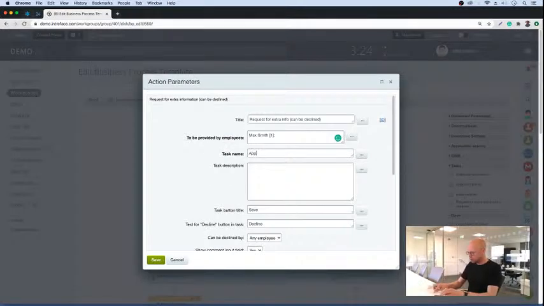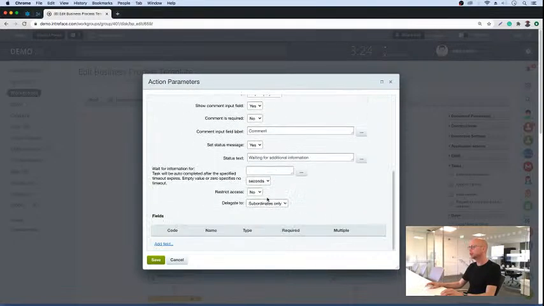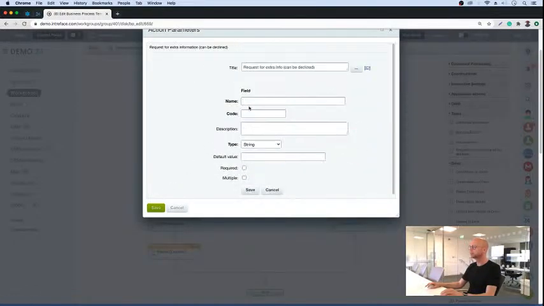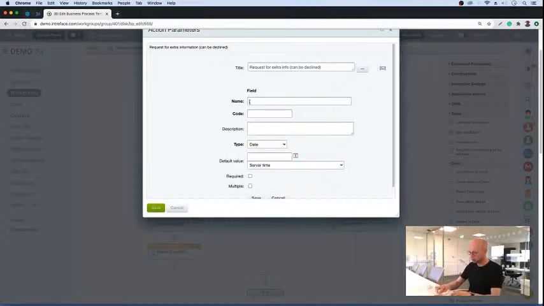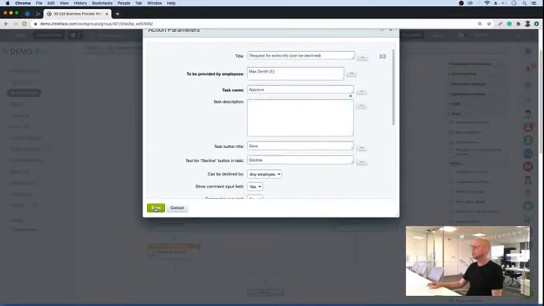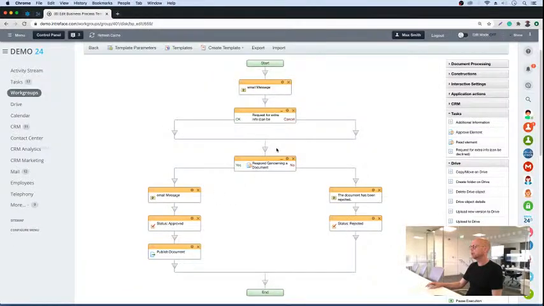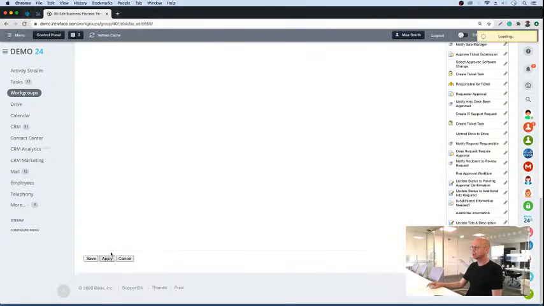Need to give it a name. Put some description in there if you like. I'll have to create this field again. So it's expiry. You get a required field. Save that. Click save on that. Let me just save it and I'll show you what it looks like.